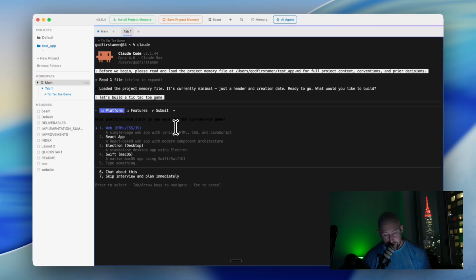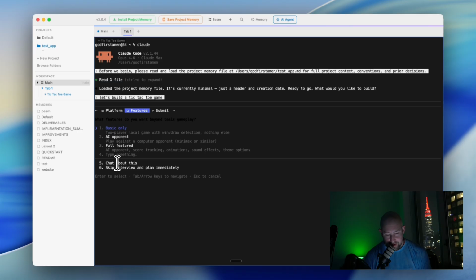If you're more advanced, you can go down the list here and you can select, let's say you don't want web, you want a mobile app, React app, or web app. Let's say you wanted an Electron desktop cross-platform app. There you go. Let's say you wanted a macOS native app, Swift. There you go. Let's say you wanted to type something custom. You can use the arrow keys to come down to option 5, type something custom if you like, but we're actually going to go up to option 1 for the web and just click enter.